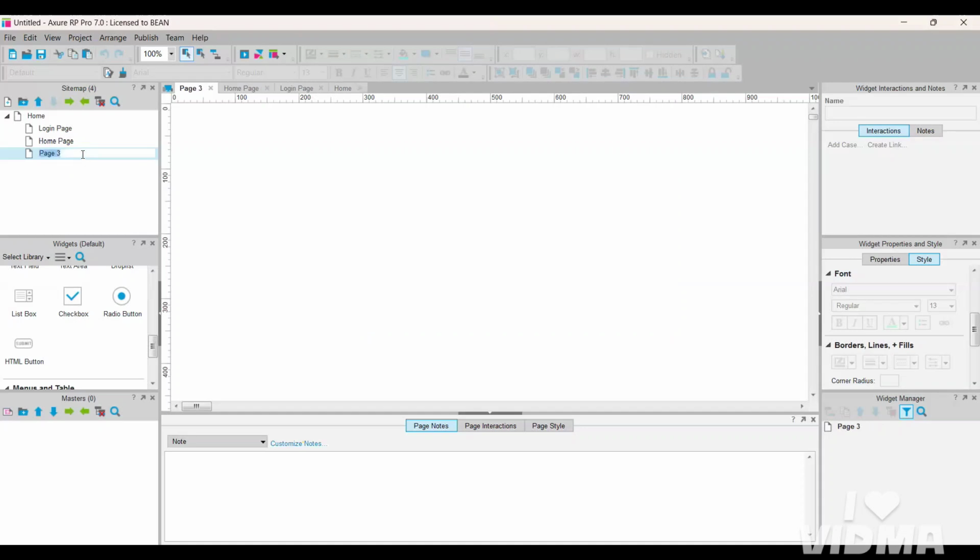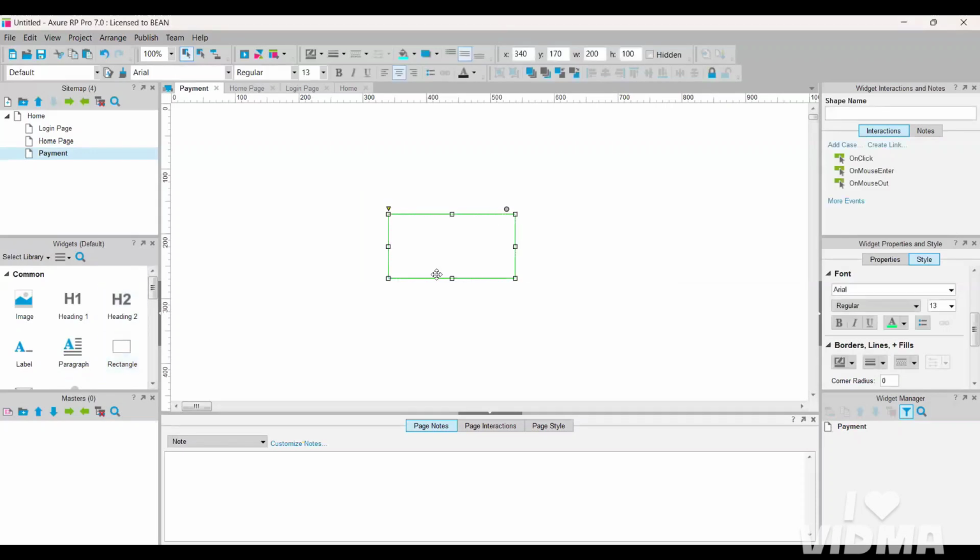Finally, let me create the payment page, guys. Coming to the rectangle, here are the widgets. In the widgets, here is the rectangle. It is a drag and drop application. Just drag it here. Let's see, understand. In this way, you have to drag your things.